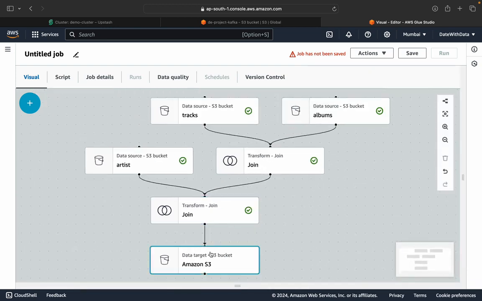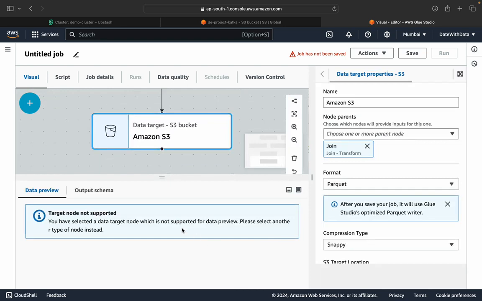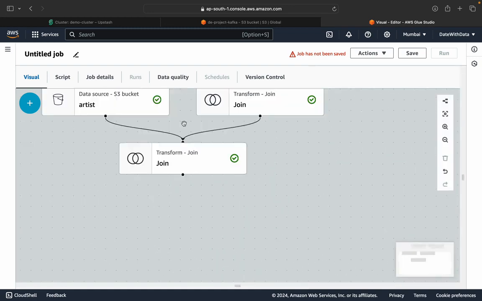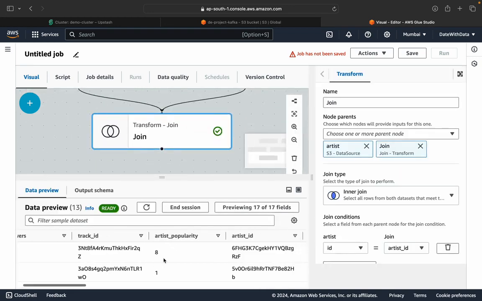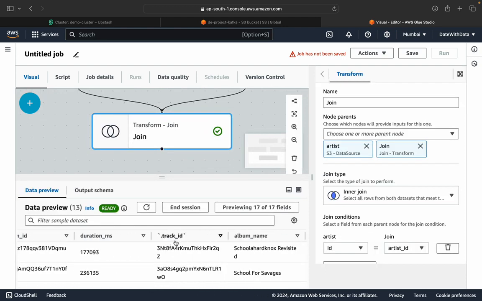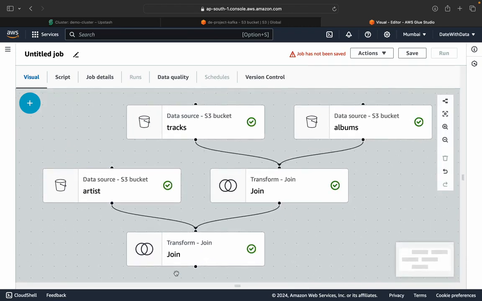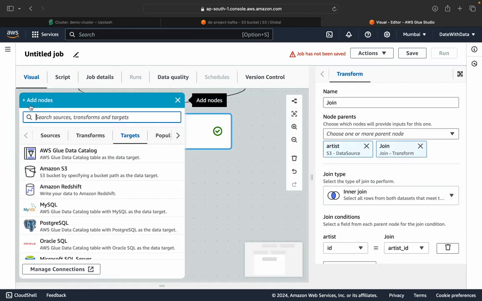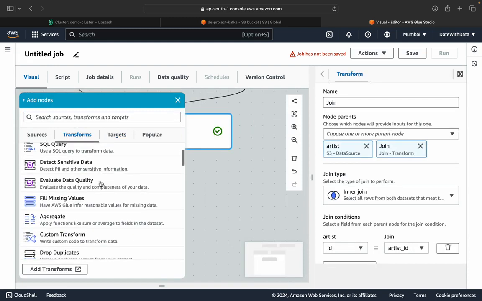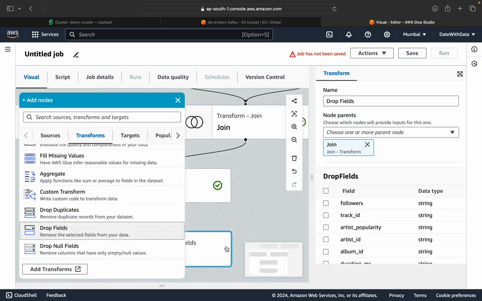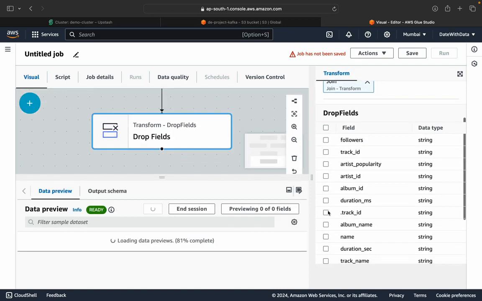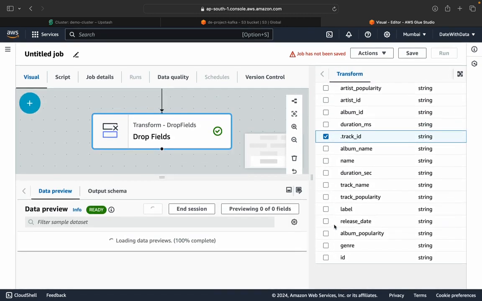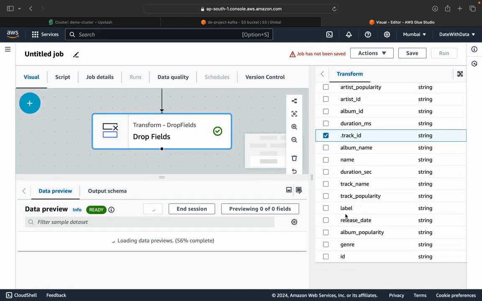Now after join, we have a S3, but we need to do something else. Let's delete this as of now, right? When we are joining here, we can see there are some unnecessary column names which have been created, that is dot track ID and all. Let's go ahead and remove that. In Transformation, there must be somewhere drop fields. Yeah, we have drop fields. Let's go ahead and drop dot track ID, and this also we can drop.